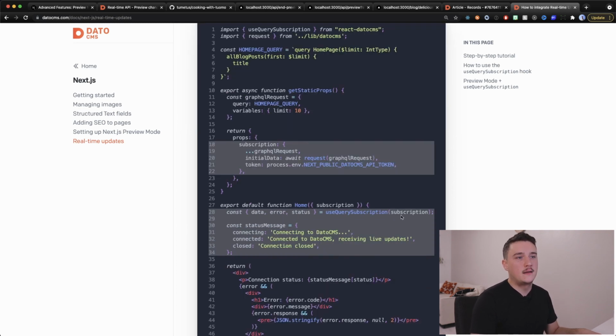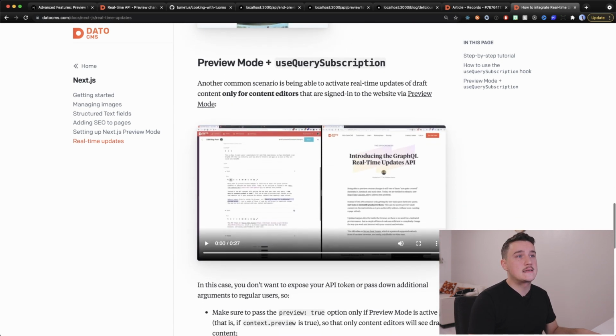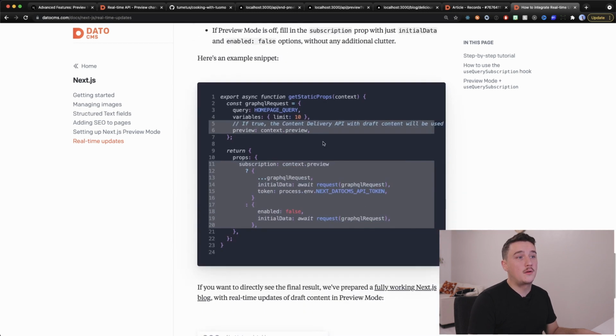So we pass in for the useQuerySubscription hook this subscription variable that we will return from the getStaticProps function. And since we want to use this also for the draft content, if we scroll down a little bit, we can see that it can be used with the preview mode, and they have an example right here. So without going any deeper into this code in here, let's just jump into our application and implement this, and I will explain as we go.